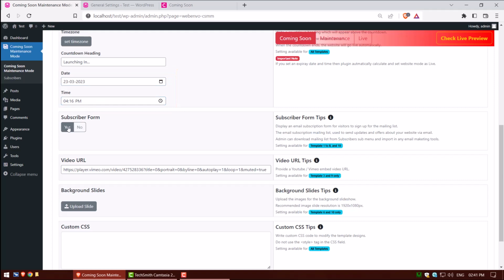Display an email subscription form for visitors to sign up for the mailing list. The email subscription mailing list is used to send you updates and offers about our website via email. Provide a YouTube or Vimeo embed video URL. These settings will only be available for templates 3 and 9.